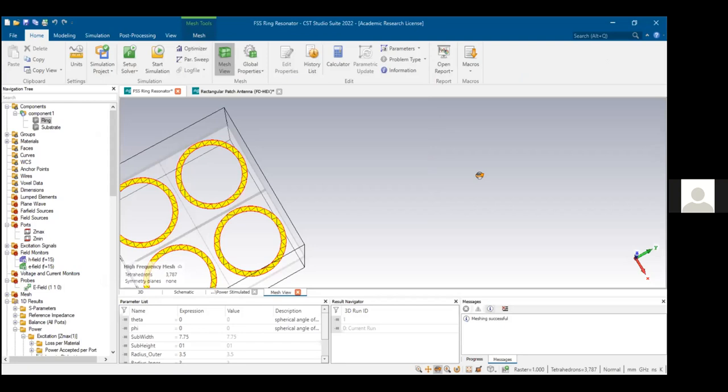Okay, sir. So there are issues that it shows: the length ratio between the shortest and longest model edge is 1:3026. Short model edge can be highlighted by the mesh control, check mesh. These are the mesh cell issues. So how can we overcome that?